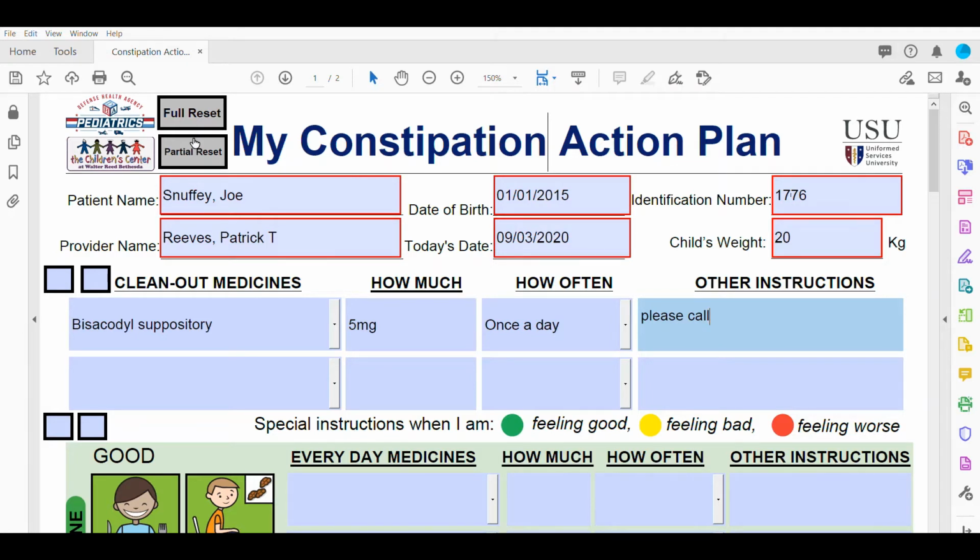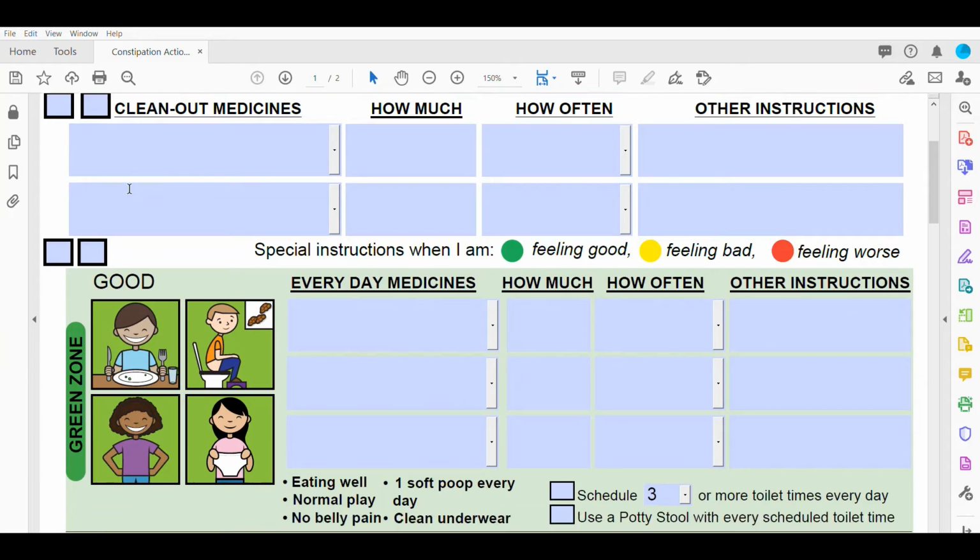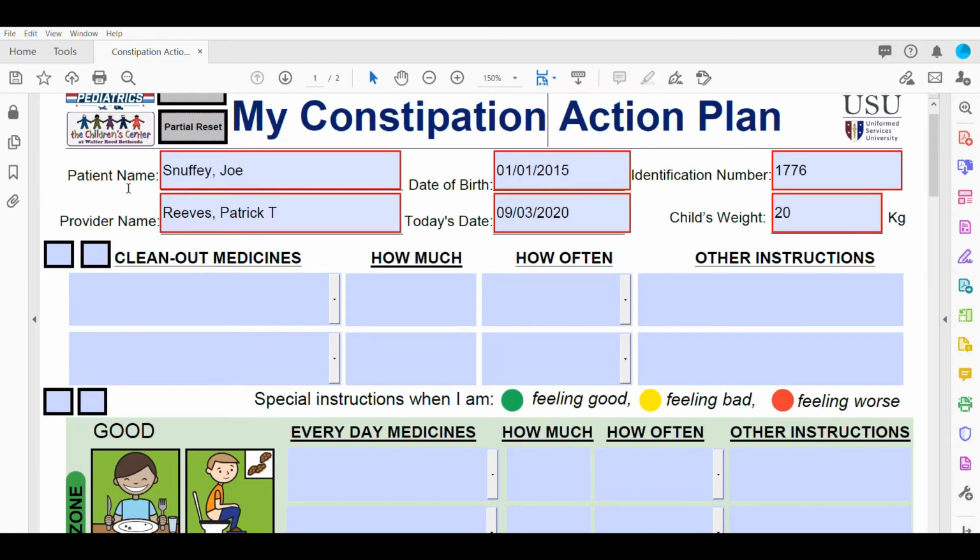Now let's say that you don't necessarily have time to create this from scratch, or you want to discern what is the PHGI recommendation for this age and weight of a patient. You could use the partial reset button. It allows you to keep all of the demographic information you already input. And let's say that young Joe needs a clean out and you want to figure out what his maintenance, his yellow, and his red zone therapy should be.